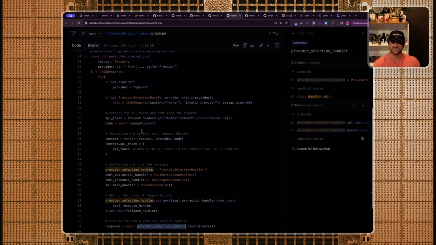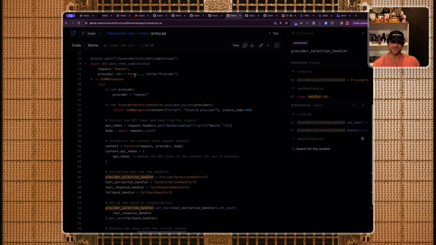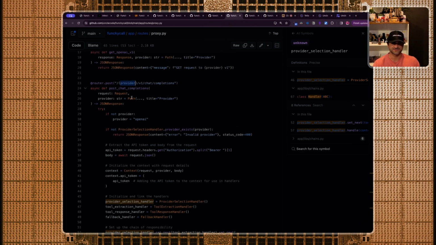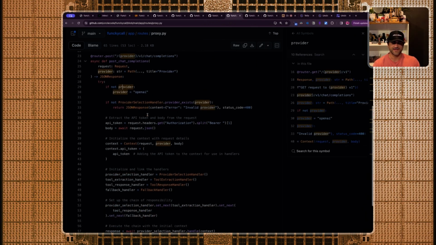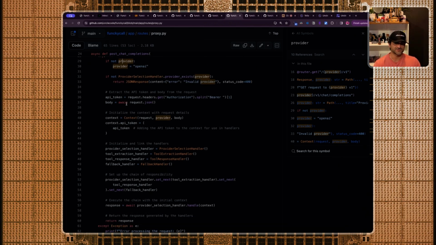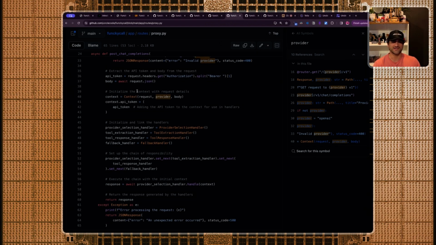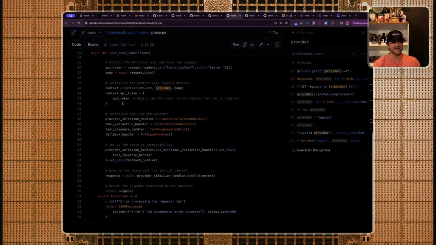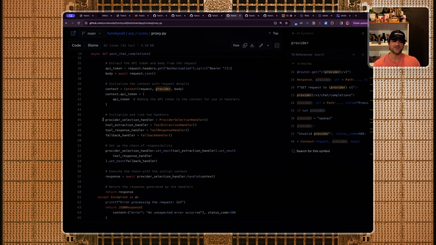I'll tell you why. Because in the proxy router, first I get the provider. So I check the provider. And then if the provider handler does not exist, I just generate an error. I take the API token. You see, I'm not saving the API token anywhere. Well, you can run it locally as well. And then I get a JSON, create the context, and pass the API token there. And I create my components here.